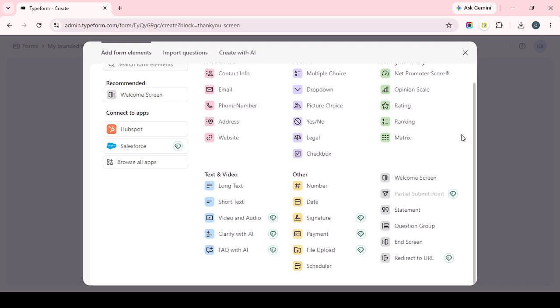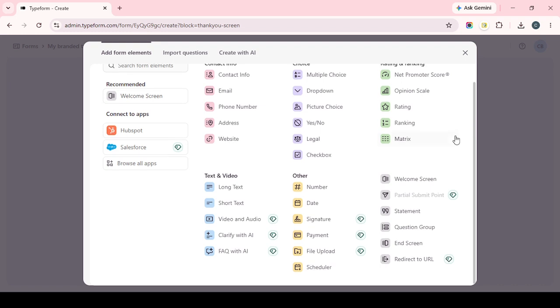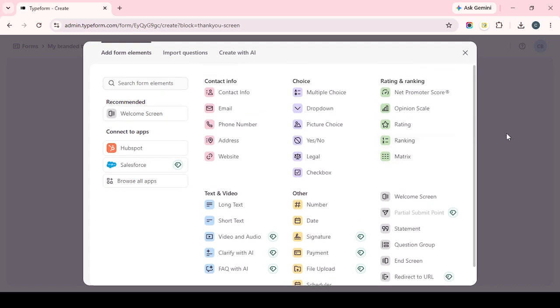Once you're in the customization settings, click font. You should see a drop-down list with the available typefaces. Go ahead and choose the font that best fits the style and tone of your form. For example, some fonts feel more modern and clean, while others may feel more formal or more expressive.